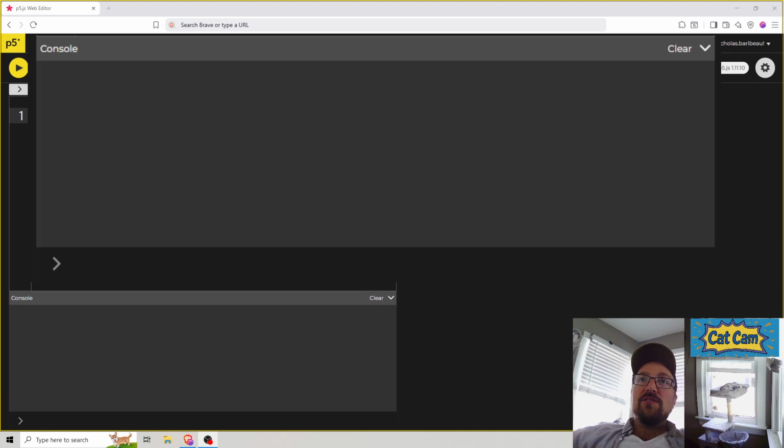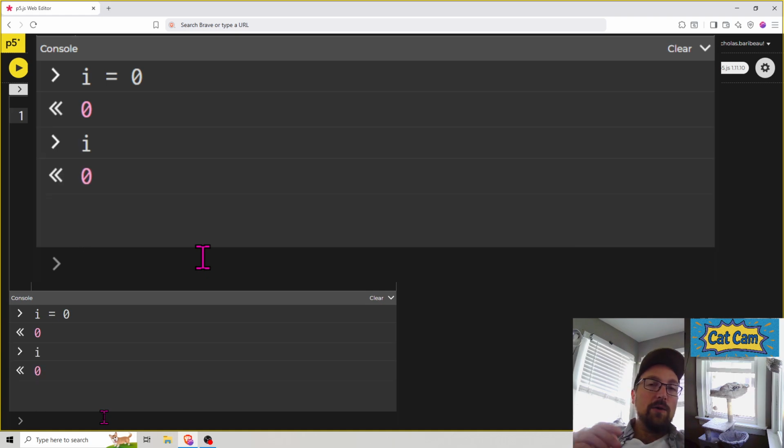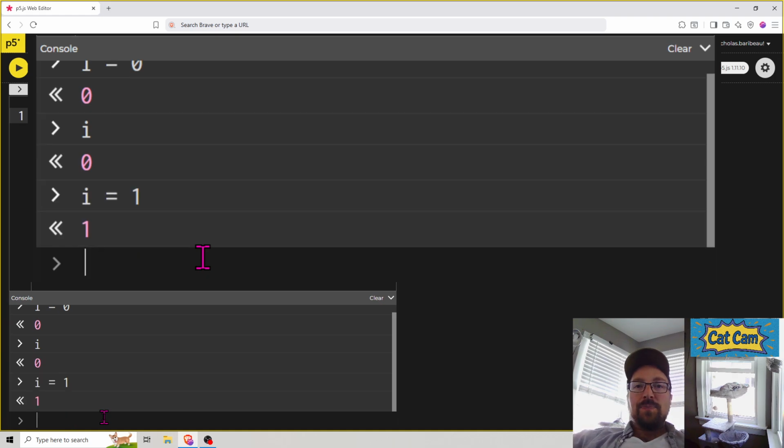For example, let me clear out the screen, and let's say that we have a variable called I. Say I equals 0. Okay? I ask the computer, hey, what's I? It says 0. If I said that I is equal to 1, it changes the value to 1.